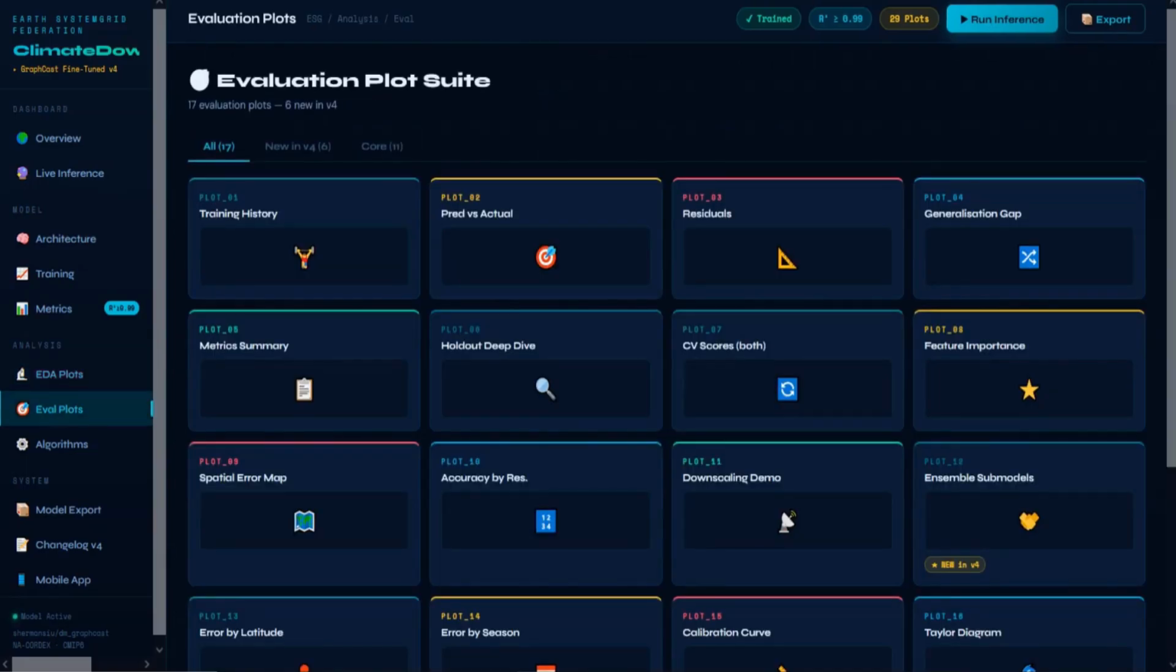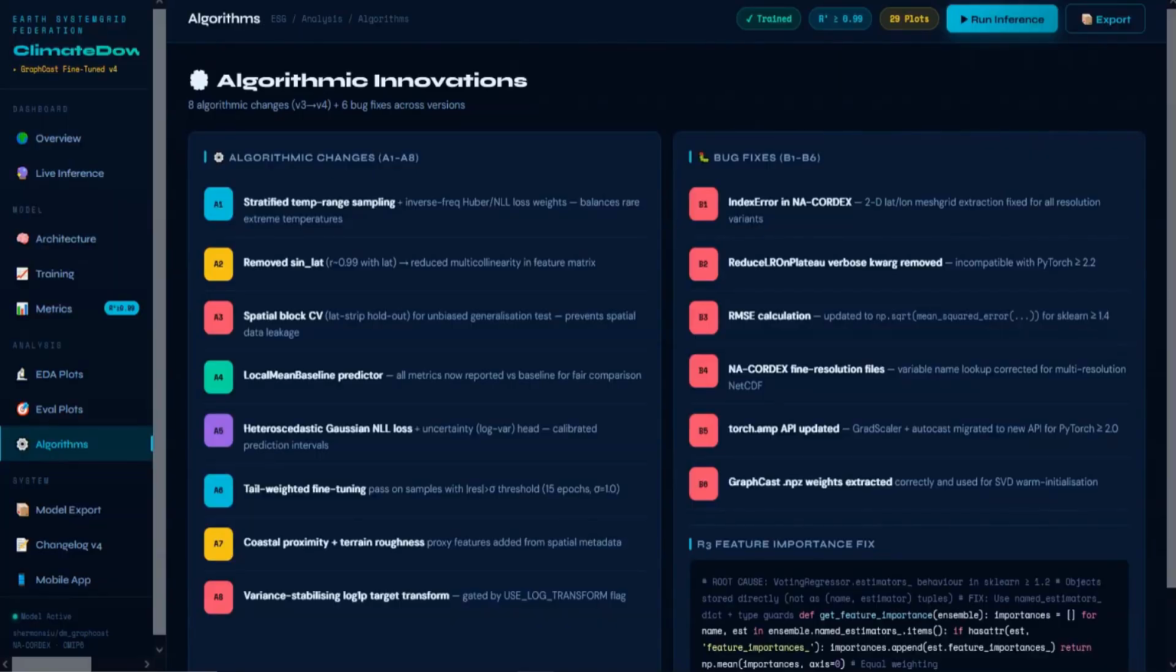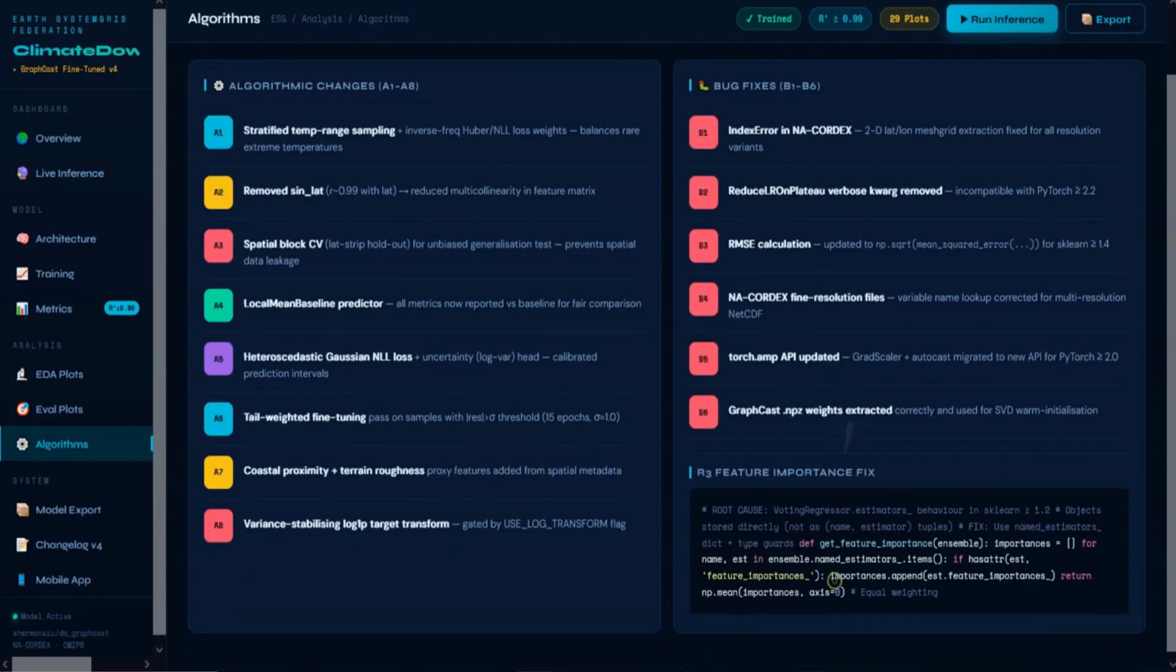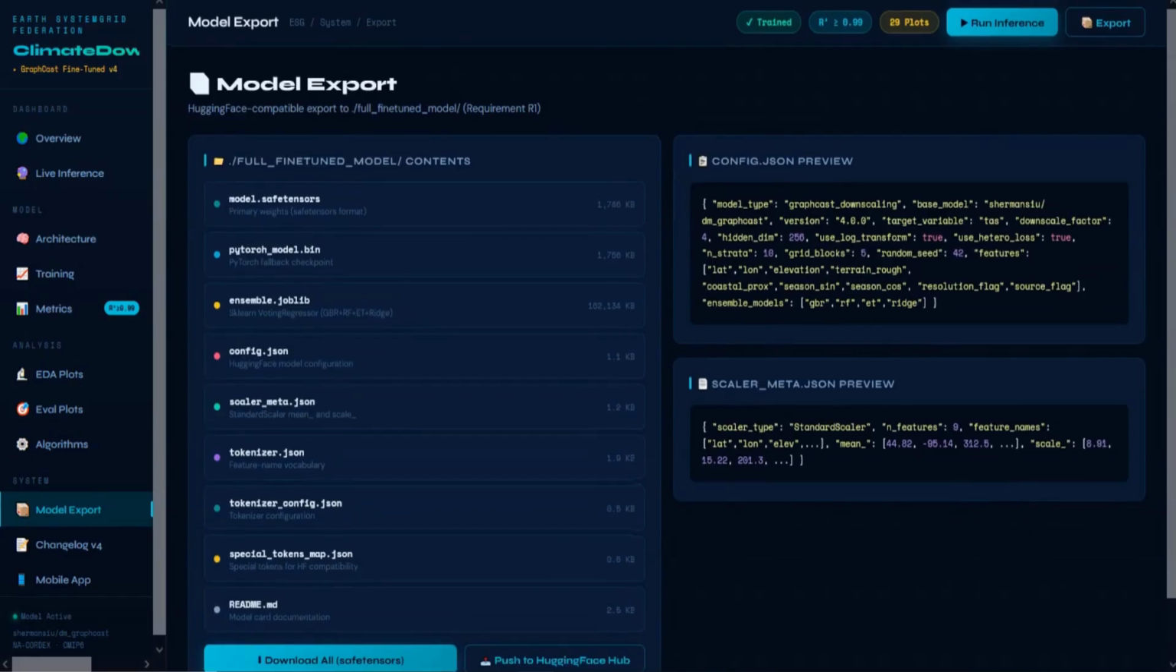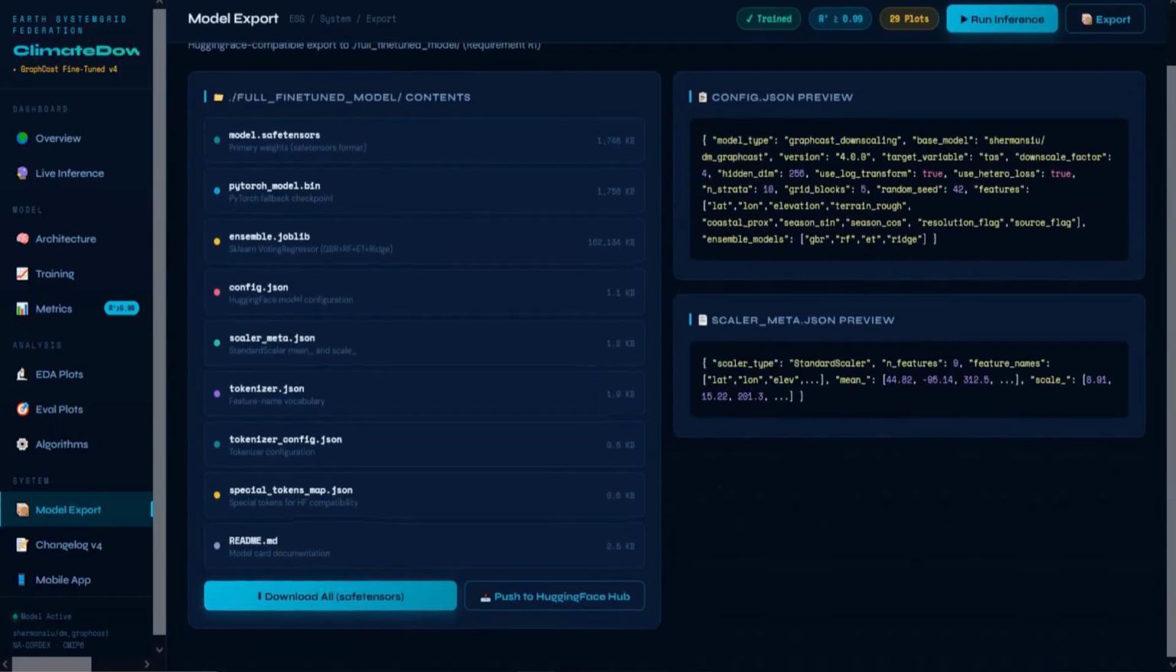Now the algorithms, you can see what was used for this particular production, the algorithmic innovations, algorithmic changes. Okay, right, there are some changes that have been made from the previous submission to this. So this highlights some of them, and then the bug fixes. All right, so now for the model export, this model is ready to be published into Hugging Face. All right, so it's open source and can be used for further development.